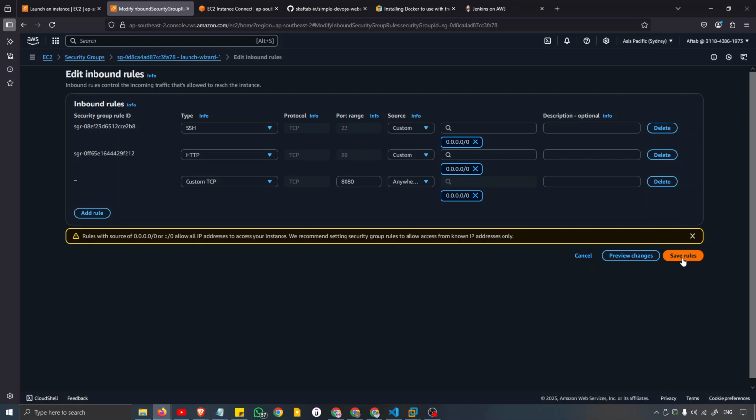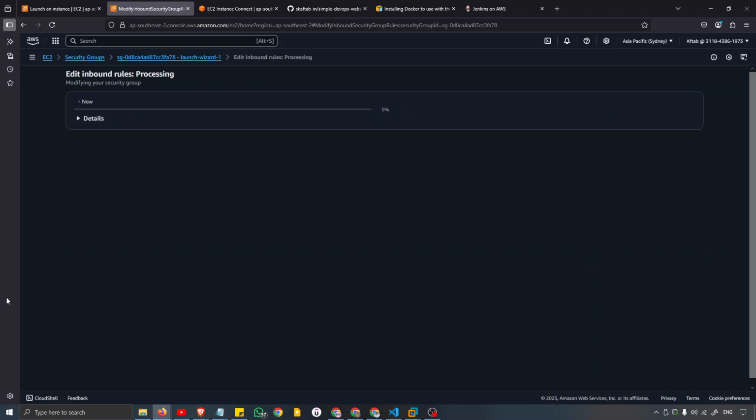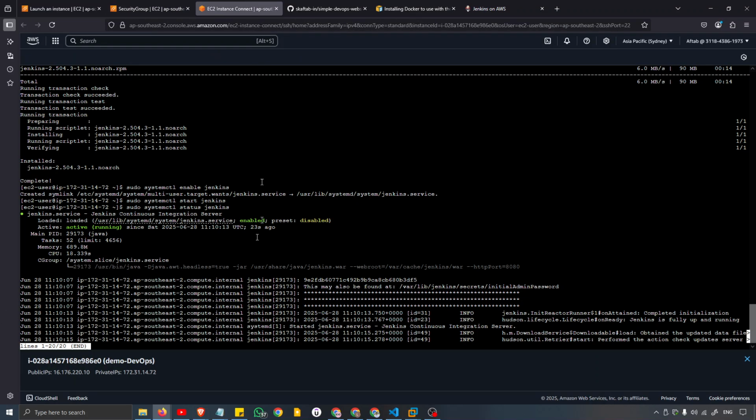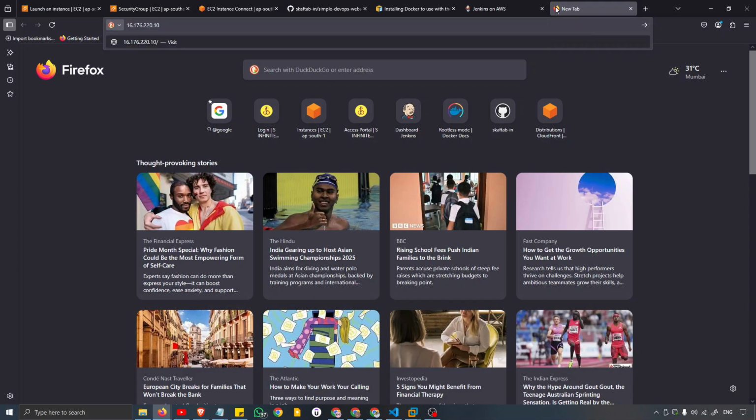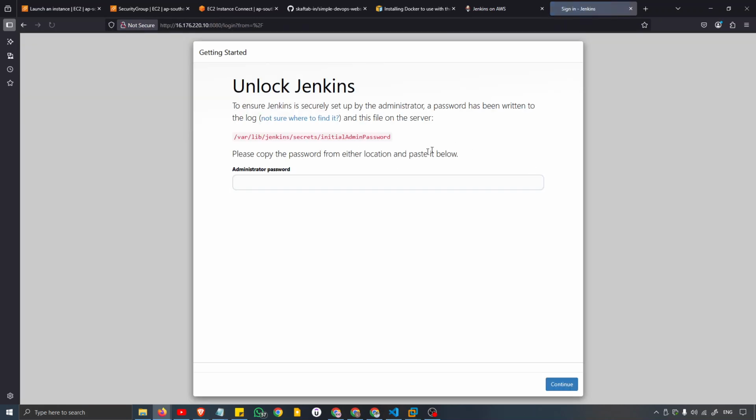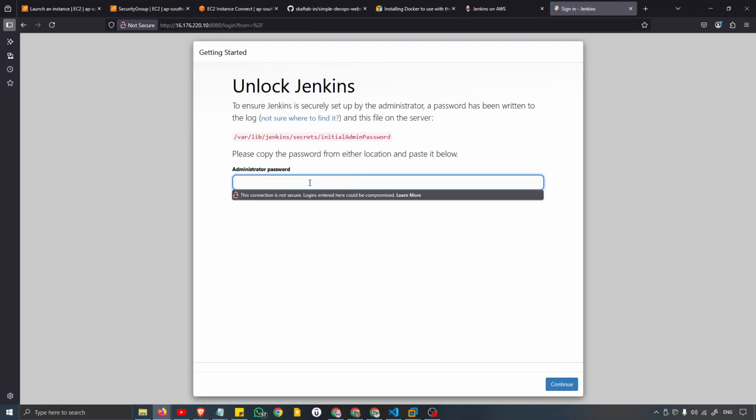So now I have to save this rule, and again I have to go to the console. Here I get the public IP, and on the public IP I have to put the port number 8080, which is the default port of Jenkins. So here we got the Jenkins GUI.